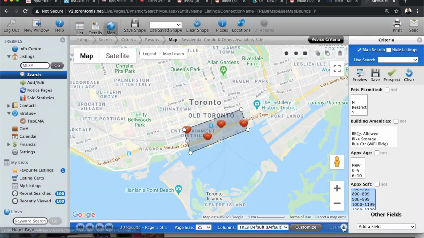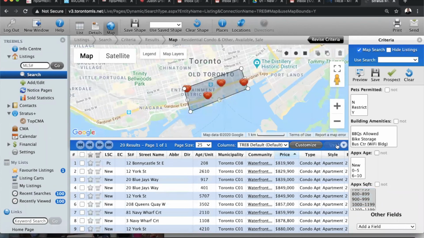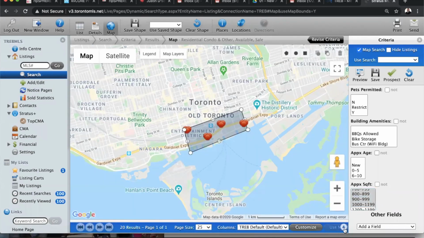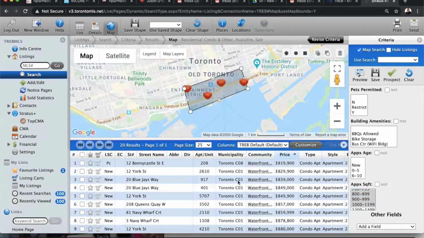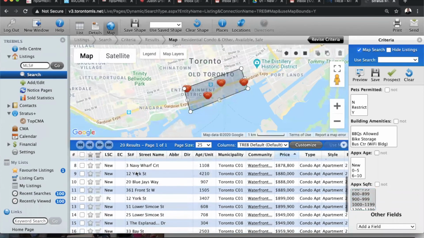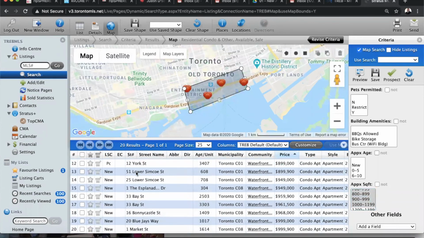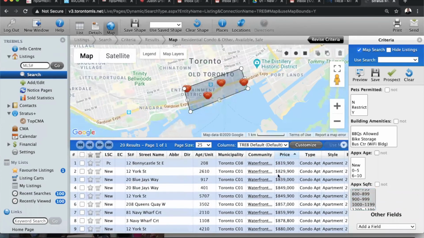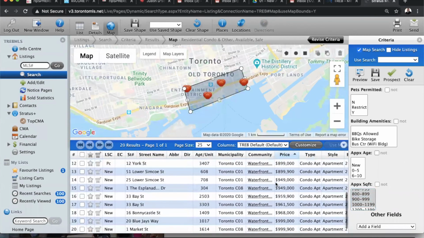All right, so we had shrunk the list. Now we're going to bring it back up and we can see all the condos that are available, starting at 819 and ending at 99,999, basically.